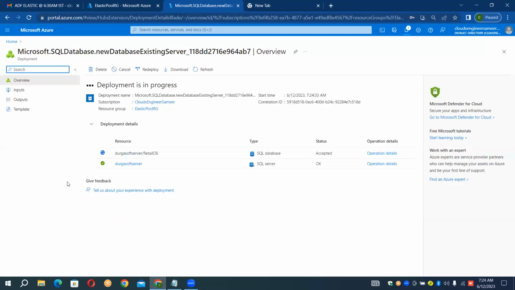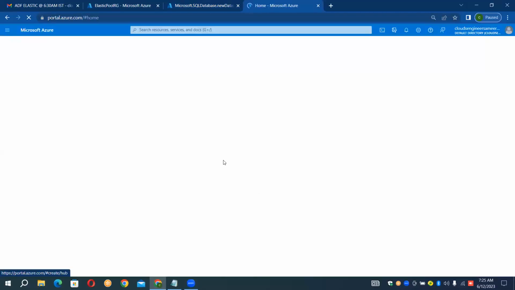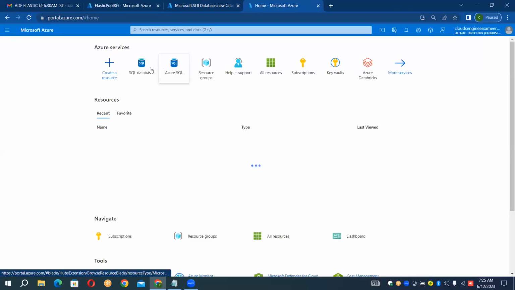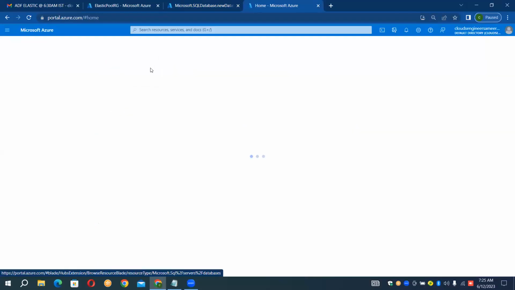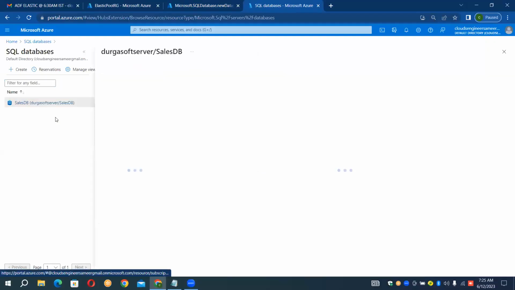Anyways, I'm just opening the first database here. What is the first database which you have created? The sales database. And the second one is the retail database. I'll open them individually. So guys, here you have it. I'm just opening this.